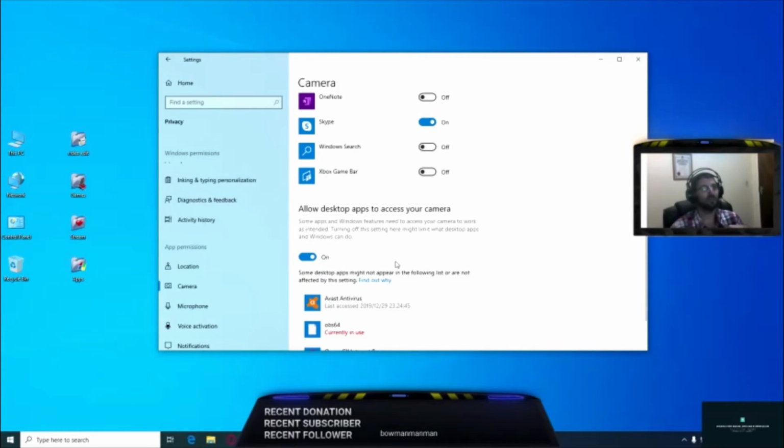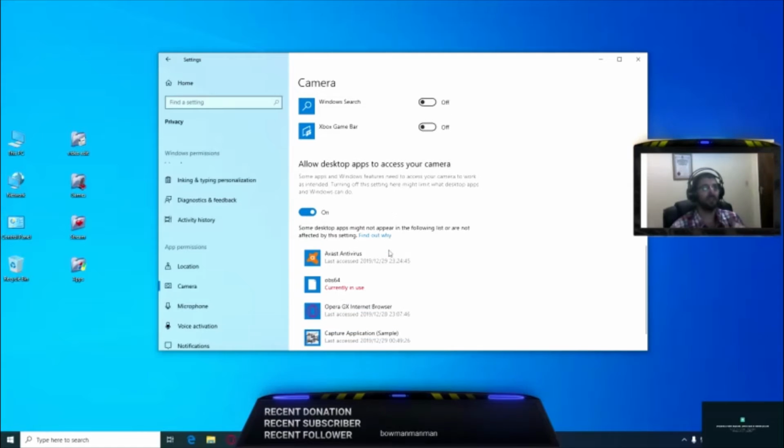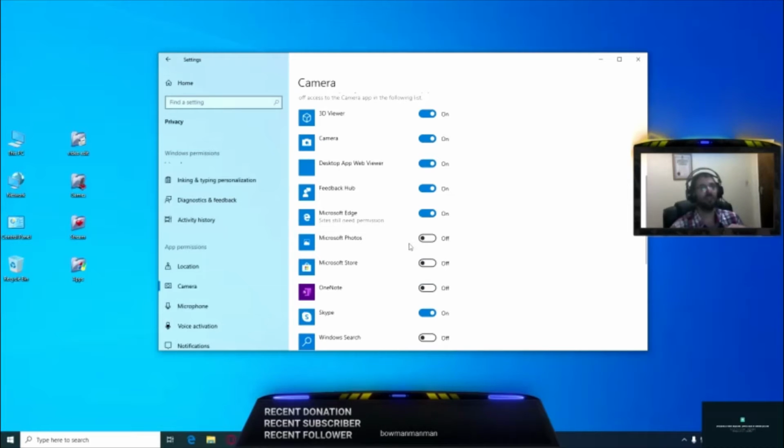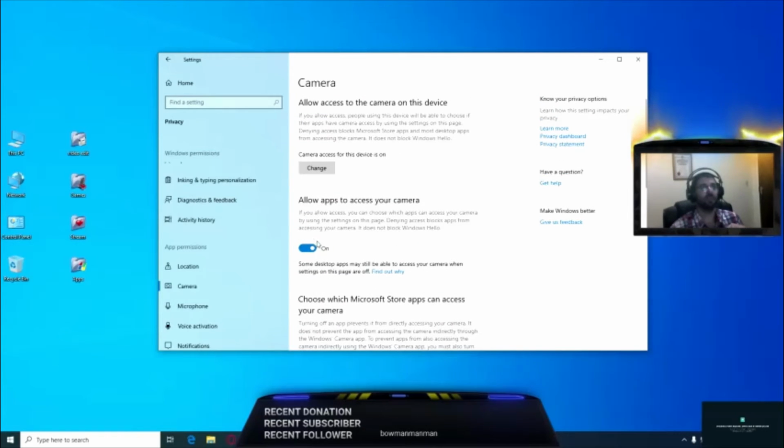Another fast fix though. This one is also important. This is where allow desktop apps to access your camera. If this is off, you're also going to struggle. So just make sure this is on, make sure the app you're using is on, make sure this is on, and make sure it says the camera access for this device is on. So like I said, most people find their fix here, so I hope you're one of them.